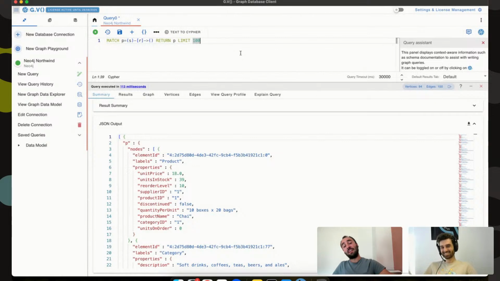If you do get to that point, though, you'll want to maybe profile or explain the query so you can start identifying potential bottlenecks or optimizations. Maybe you'll see, hey, hold on, we don't have an index here that could be leveraged on this specific property. That would make lookups a little bit quicker.